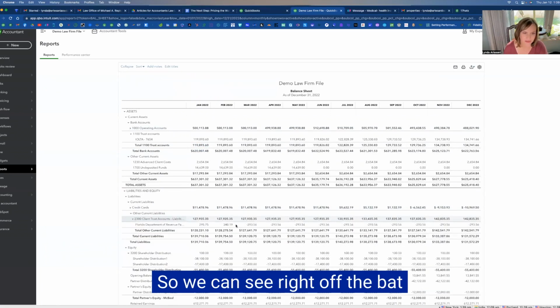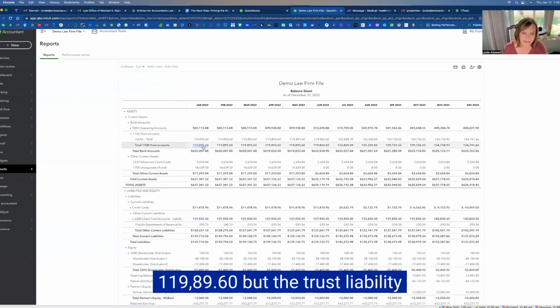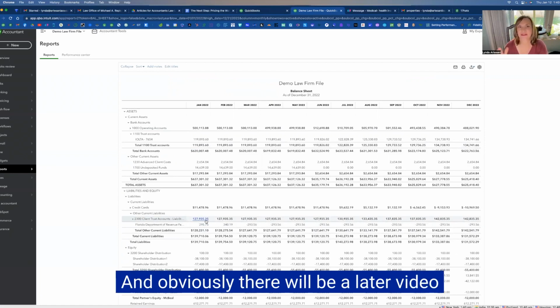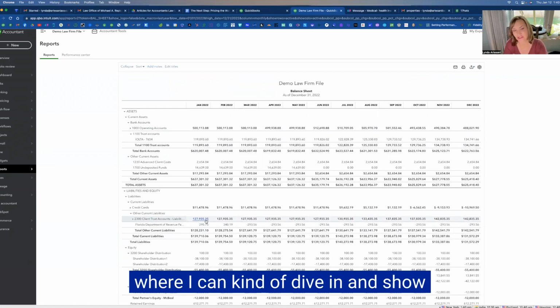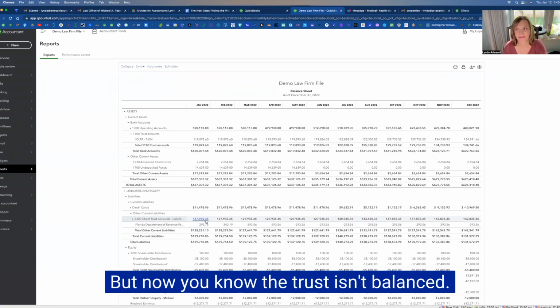And then I'm just going to close down some of these other accounts till we get down to this client trust. So we can see right off the bat, the trust account's 119,893.60, but the trust liability is 127. So it's off by $6,000. So we know there's something wrong in there. And obviously it will be a later video where I can dive in and show you all the different ways to fix this. But now you know the trust isn't balanced.